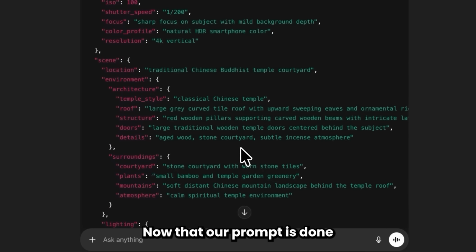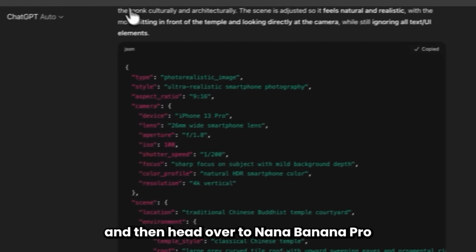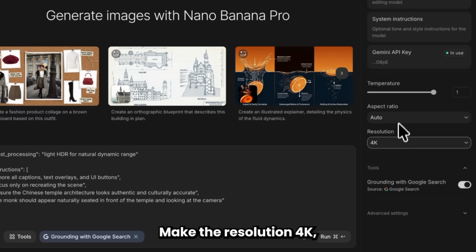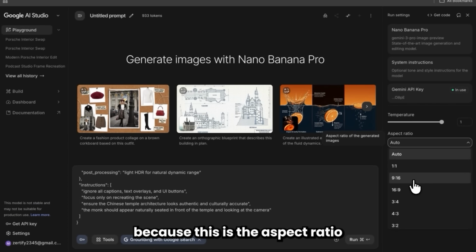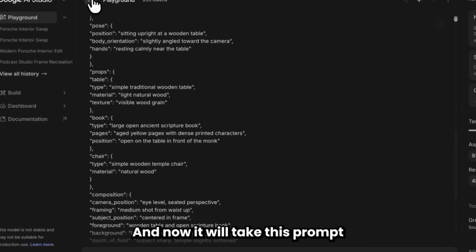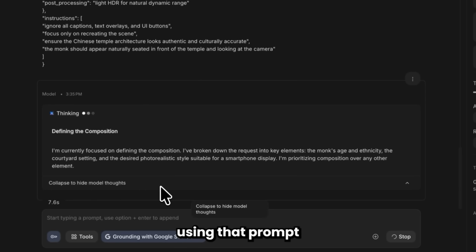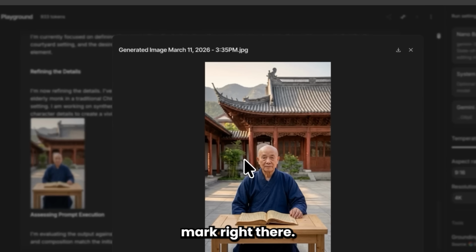Now that our prompt is done generating, we're going to take this exact JSON prompt and then head over to Nano Banana Pro and put this prompt in, make the resolution 4K, then make the aspect ratio 9:16. We want to make it 9:16 because this is the aspect ratio that all TikTok and short form videos are in. Then hit generate when you're ready. And now it will take this prompt and then it will generate you an exact photo using that prompt exactly by what we asked. There you go. So that is our viral AI monk right there.